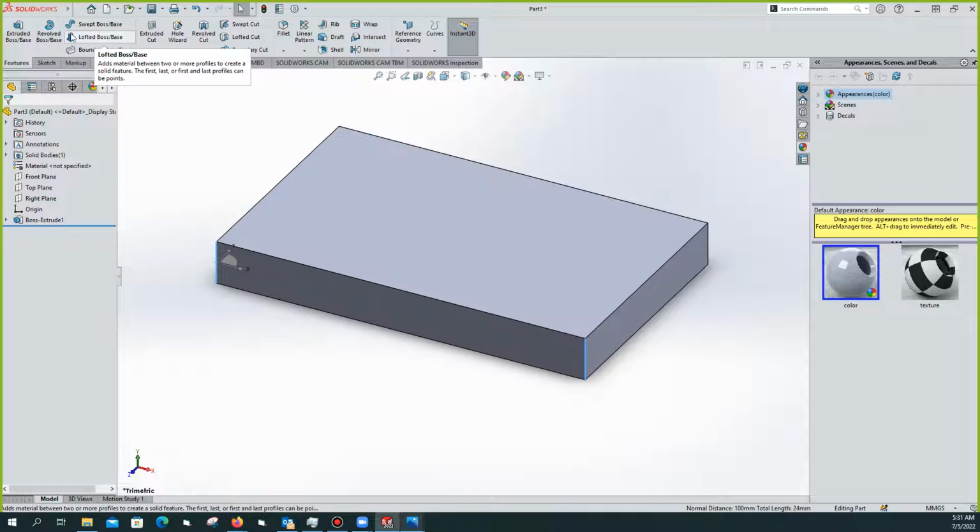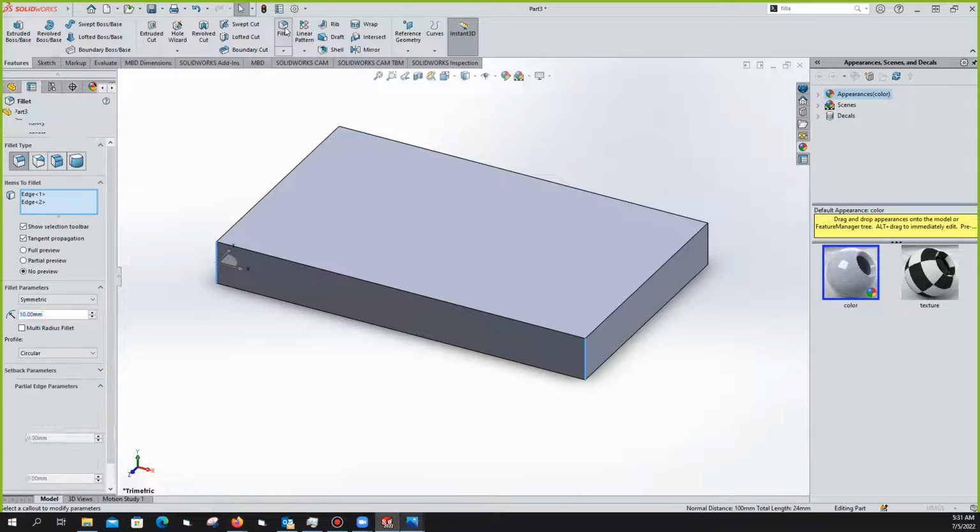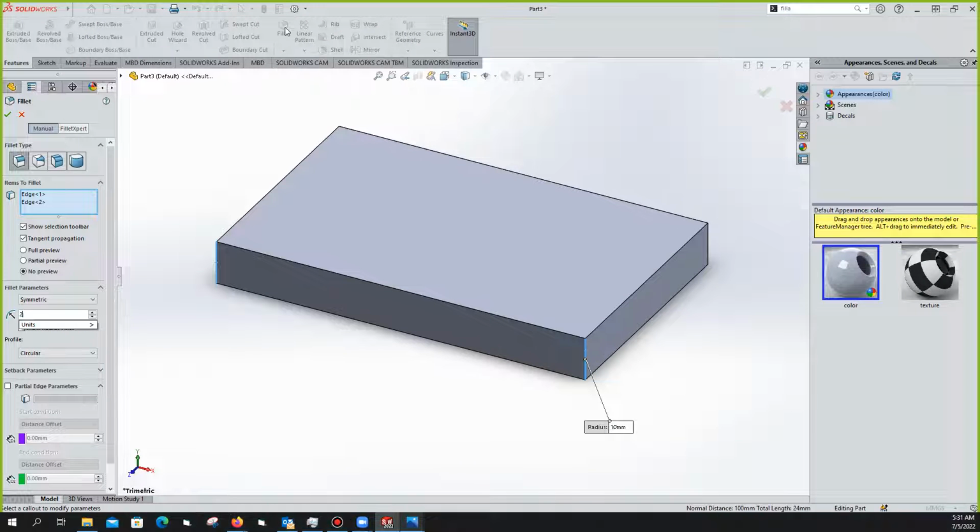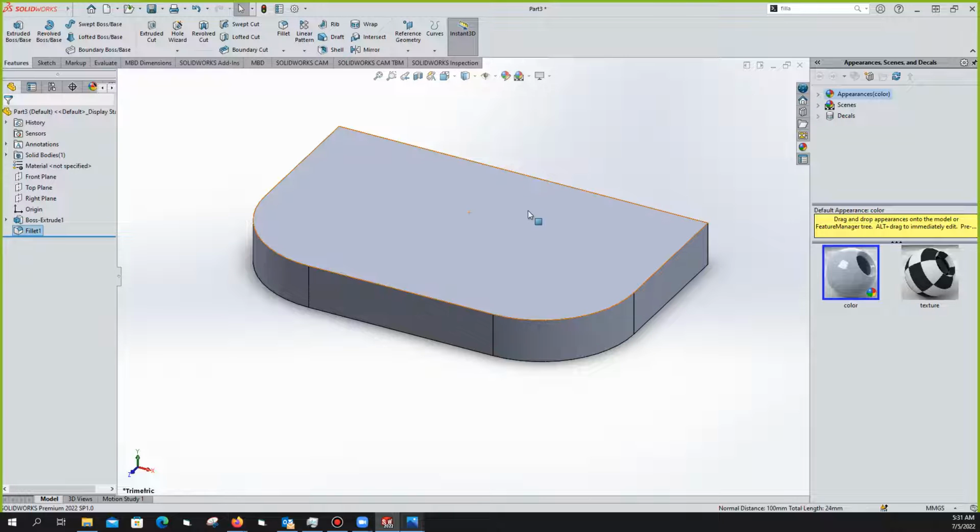Fillet tool, where are you? If you are not seeing a command, you can search it here. Yeah, fillet is there, but sometimes if you don't see a command, you can search it here, even though this time it is around here. So fillet, we are going to fillet that by 25 millimeters. Say okay. Yeah, I think the design is starting to look like what we want it to be.